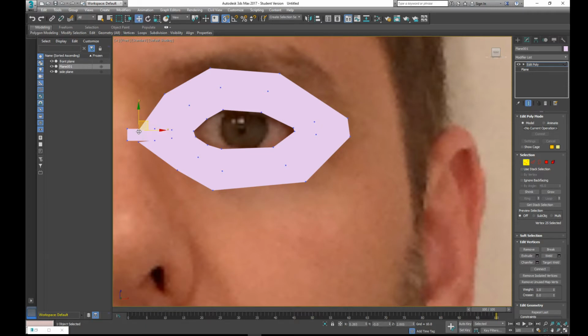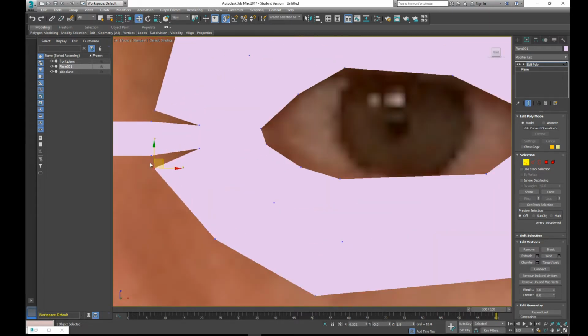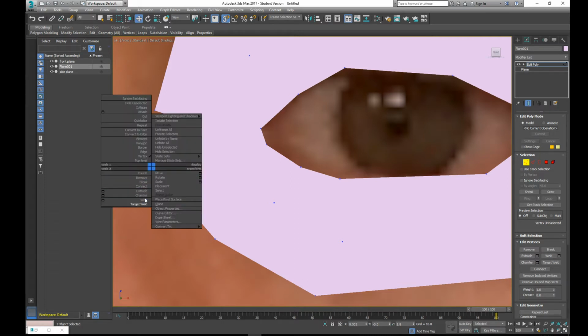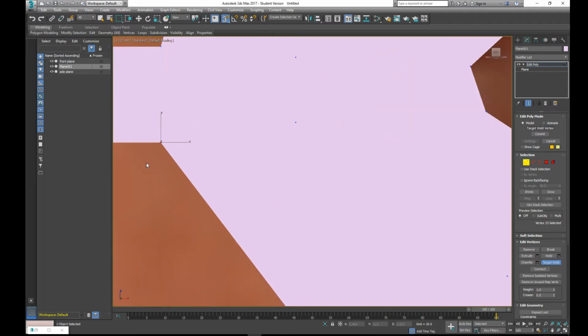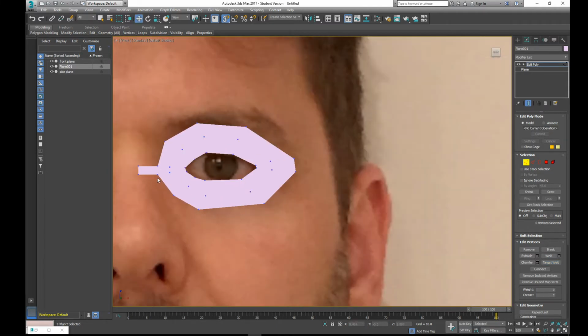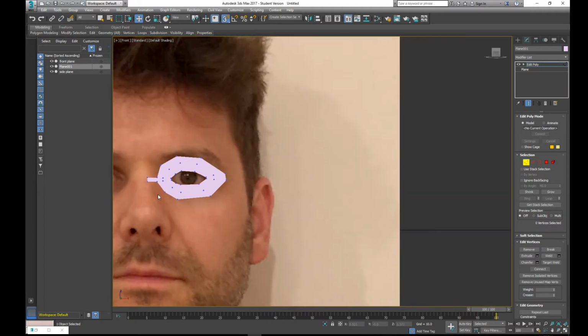So now I'm going to move this so it's about there. Move this around here, and you know what I'm going to do. I'm going to try to weld this one to that one. So again, target weld, click, drag, boom. Target weld from U to U. Okay. And there we go. That's the beginning of our Batman mask.